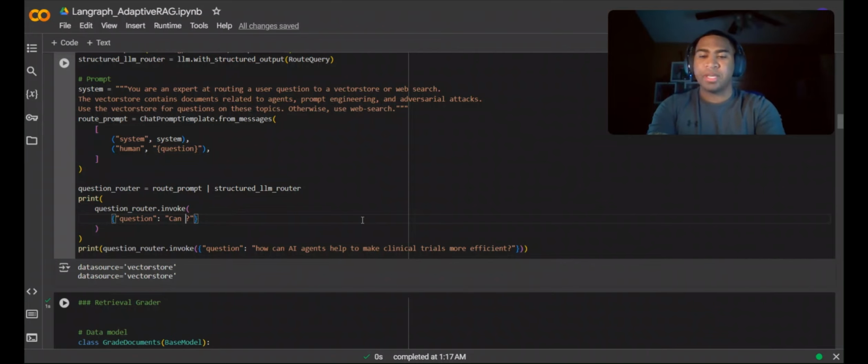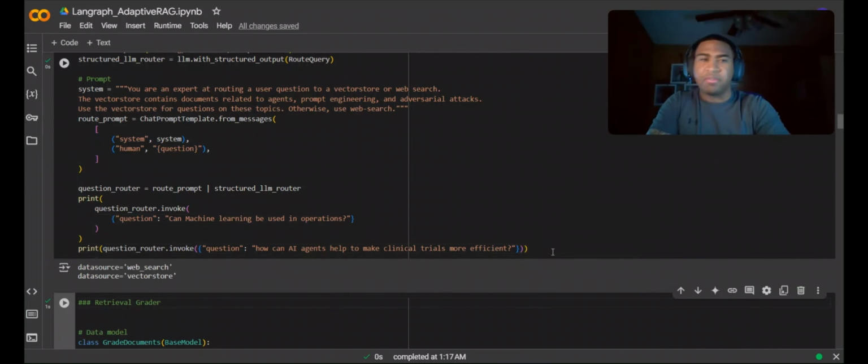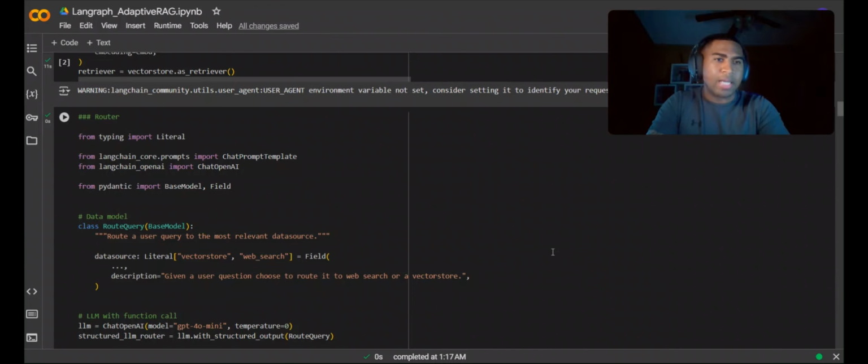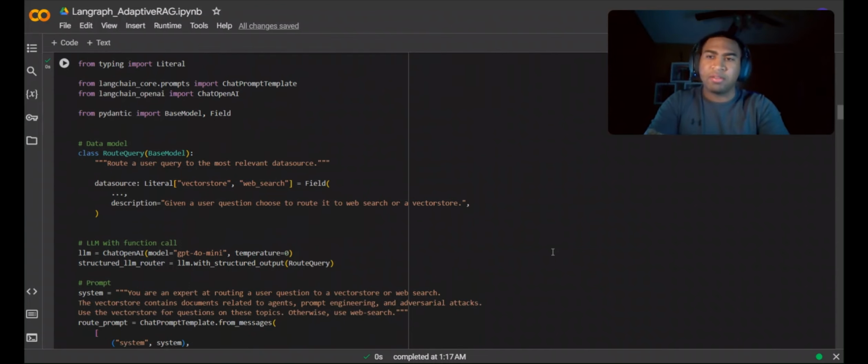Can machine learning be used in, let's say, operations? This will definitely direct it to web search because the question that we're asking has nothing to do with AI agents in the first place. So that just goes to show that the routing factor that we included in the adaptive RAG is not going to be in the corrective RAG.